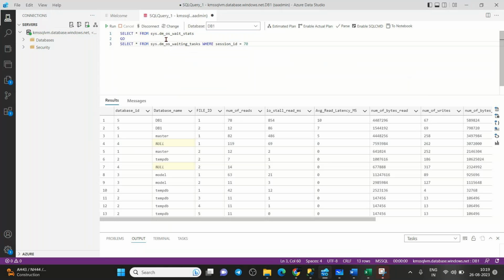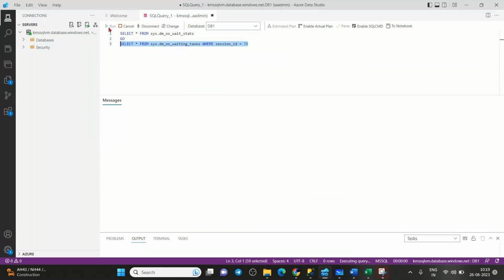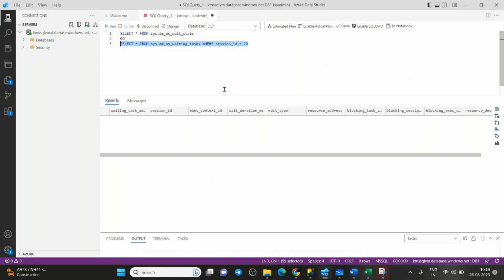So these two are related to the weights. Whenever you are troubleshooting weight related issues, these two DMVs are very, very important, especially when you are working on weight types troubleshooting.